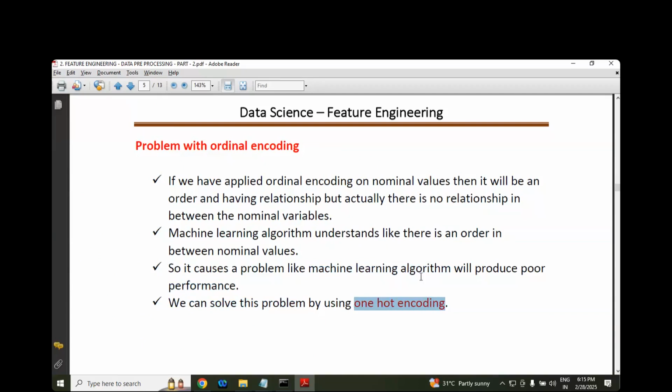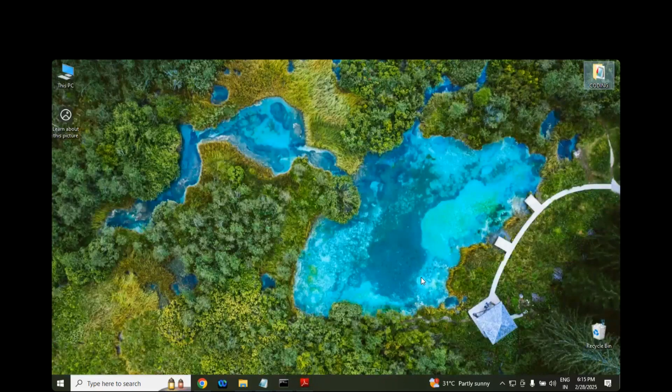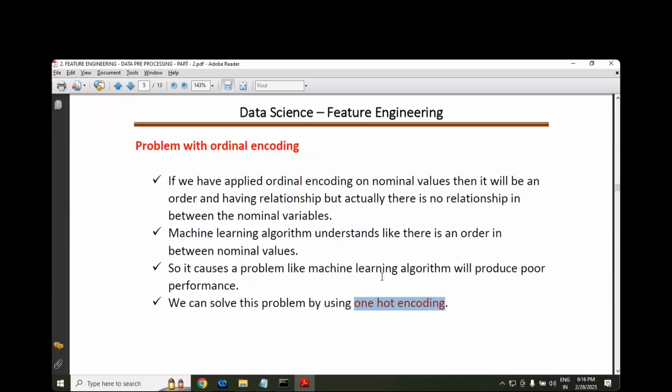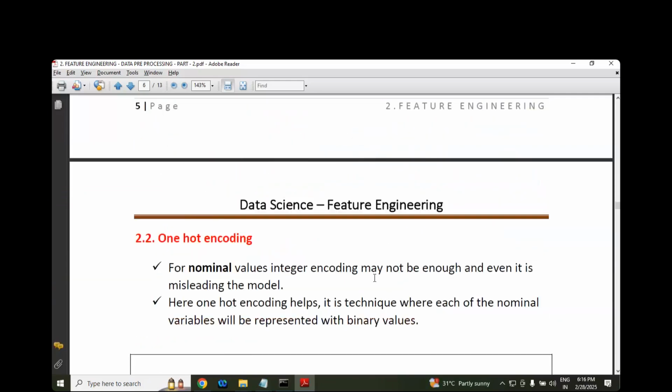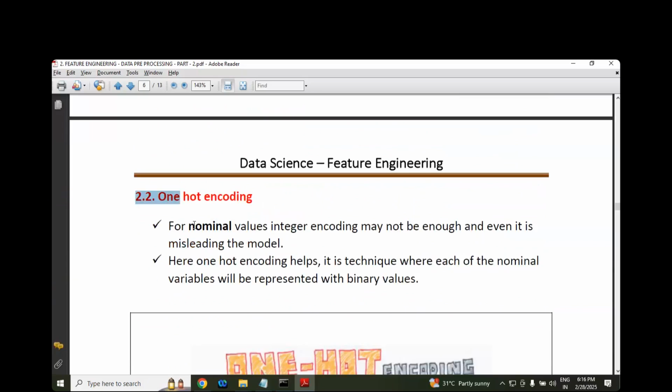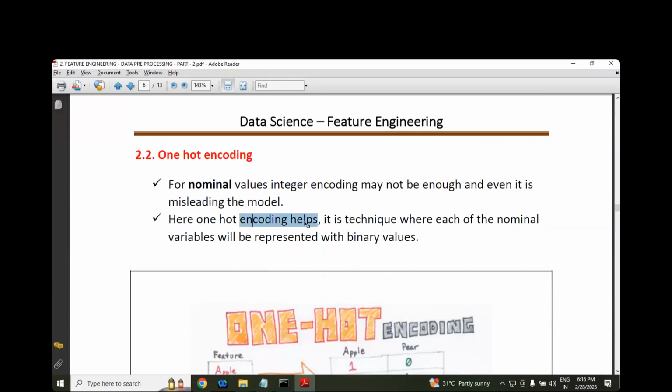What is the first topic? Ordinal encoder. What is the second one? One-hot encoding. There is a small limitation in the first topic, and to overcome that limitation the next topic came. Quite interesting, man. One-hot encoding: for nominal values, integer encoding may not be enough and even misleads the model. Here one-hot encoding came into the picture. It is a technique where each nominal variable is represented with a binary value.